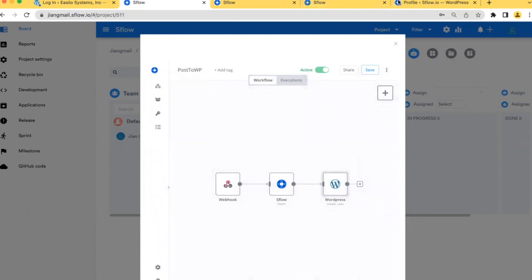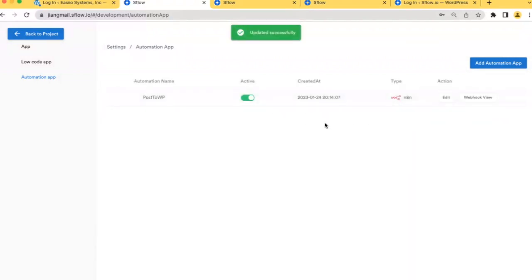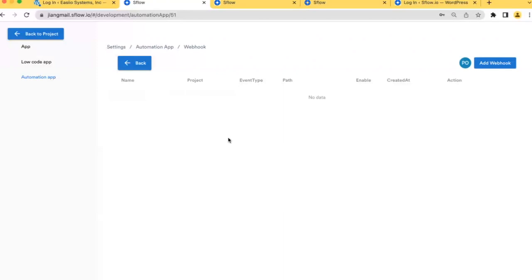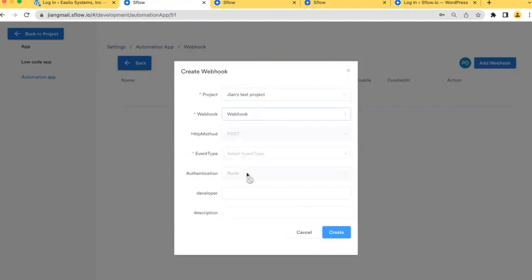Now let's close the edit tab and go back to this, and you can see it here, post to WordPress. Okay, and I'm going to activate this script, so it will be running in the background. So this is just running the process in the background, and from our side, I need to connect the S-flow to it. So I need to add a webhook to that. And then I'm going to connect to my test projects, and then select the webhook.